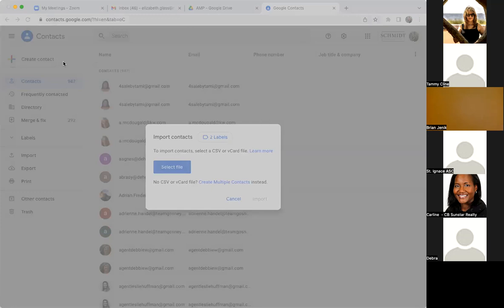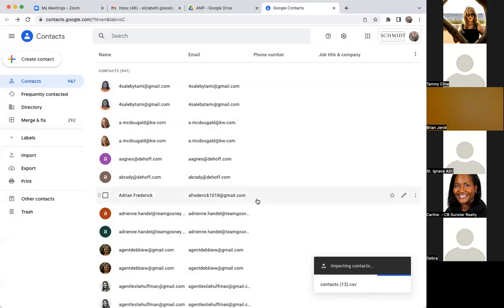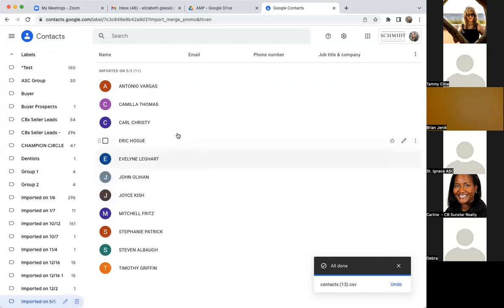Okay, perfect. Let me go ahead and do this one. Now, as you can see, I've pulled my contact sheet, and then I'm going to click import. In seconds, it's going to pull all of those in for me. So you can see I had 11 people on that spreadsheet. Now I'm done. My contacts are in there. They're completely ready. They're in a label called Sphere.